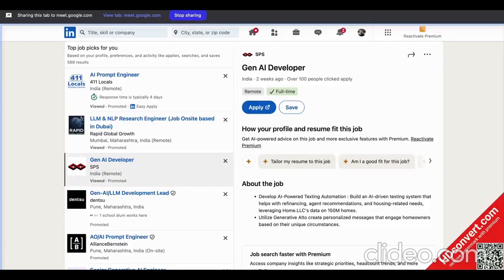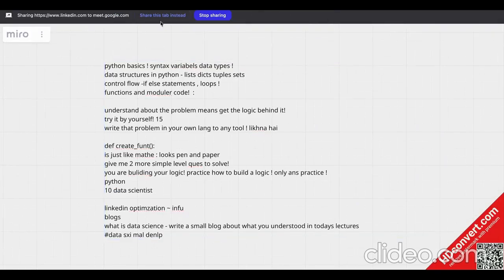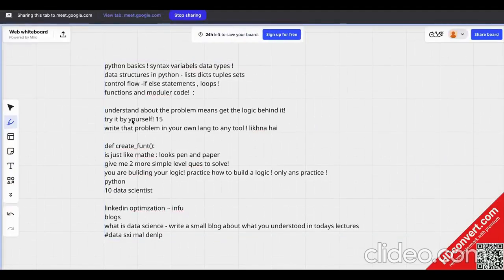Okay, so that is one particular part. We will be building this part regularly, side by side. So writing your blogs, optimizing your LinkedIn, and uploading every single thing on GitHub, all these things come simultaneously on a daily basis.